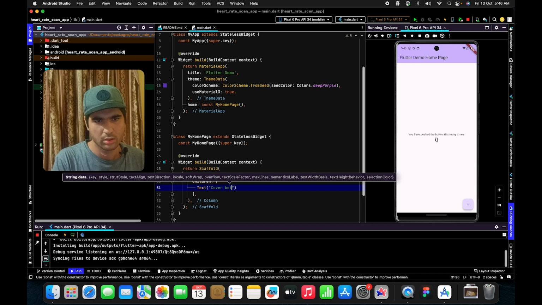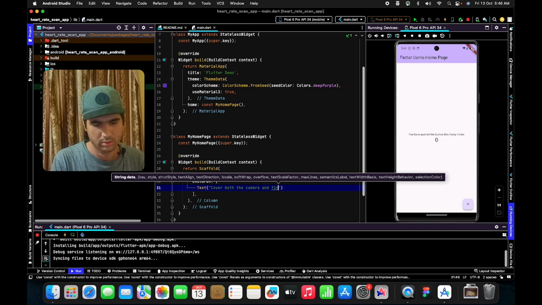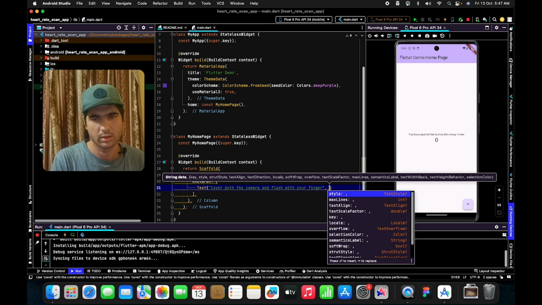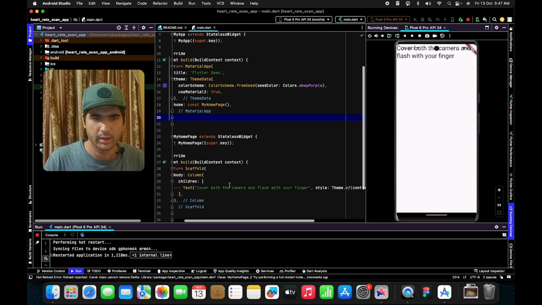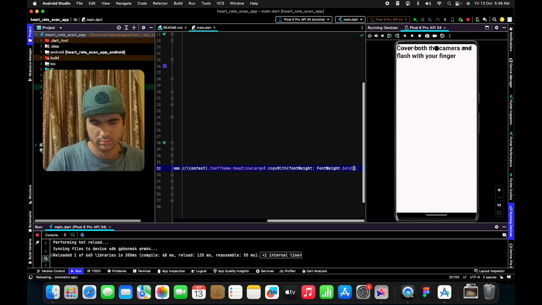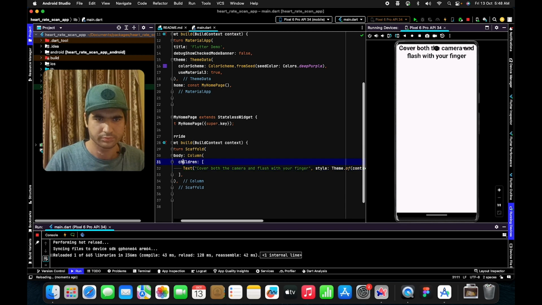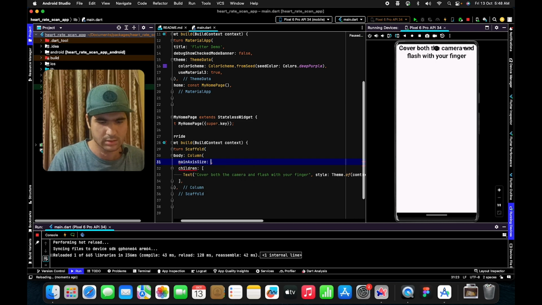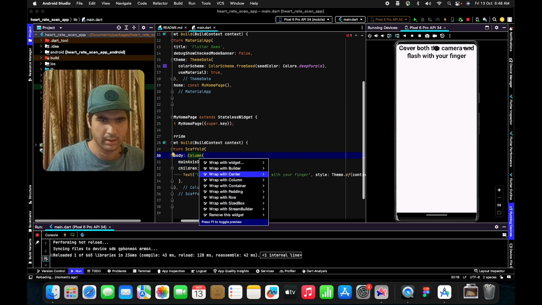Cover both the camera and flash with your finger. I'll style that. All right. Then what I'll do, first I'll remove the banner. Text align center. Main axis size minimum, and I'll make it center.